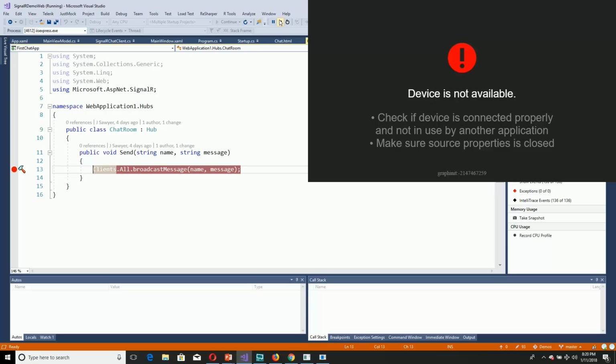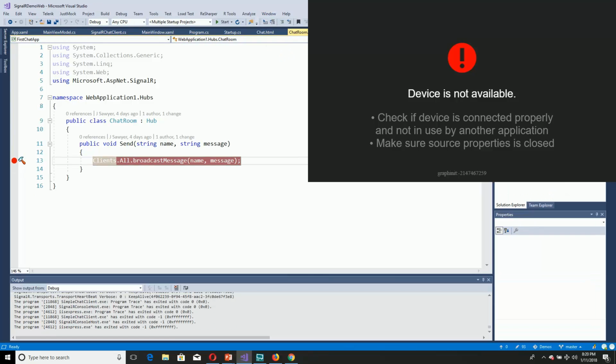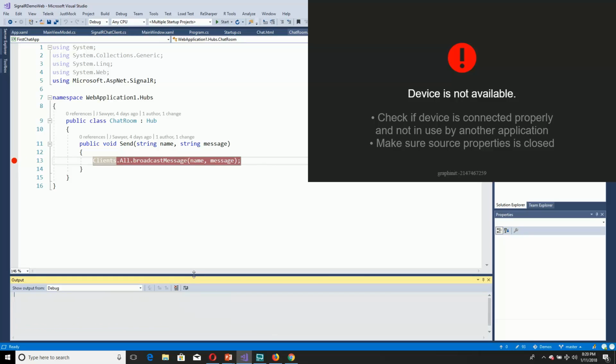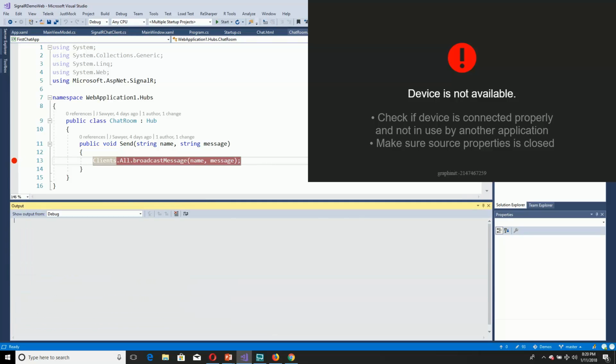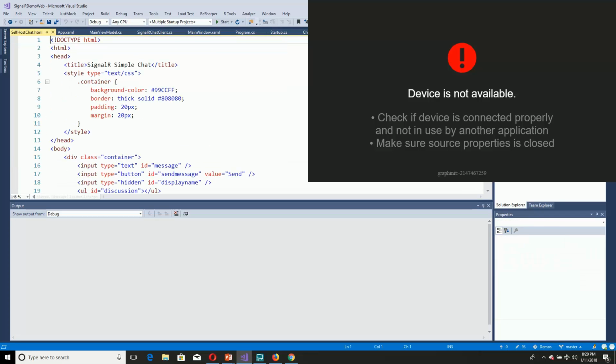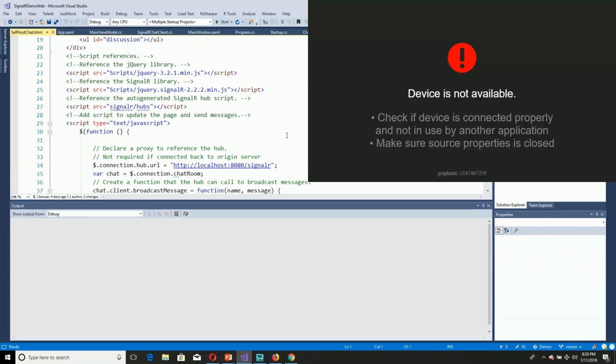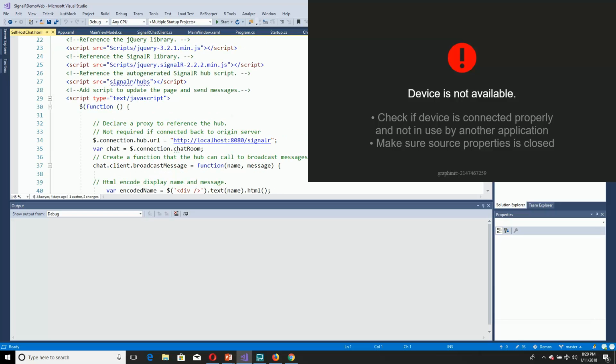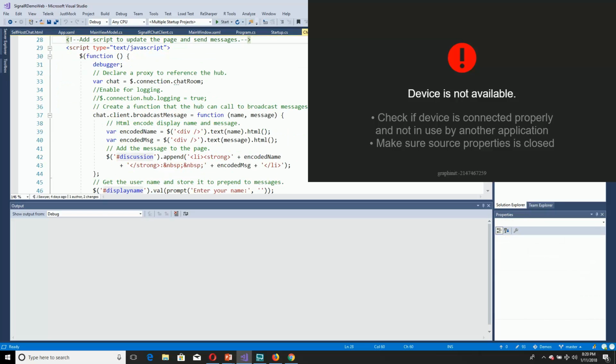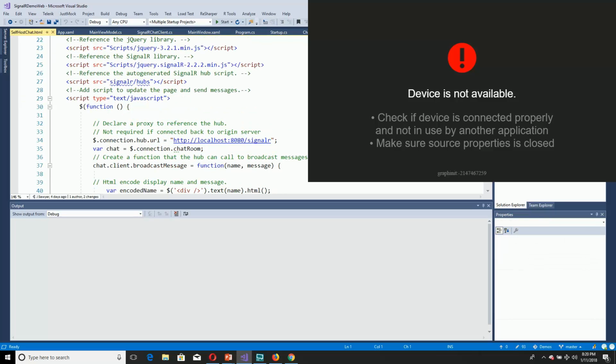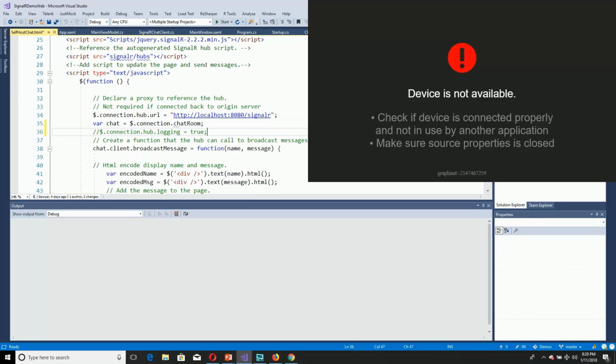We come over here. Figure this out. I'll just copy and paste, put it in here, and then we'll turn our logging on. So this is going to log to our browser console.